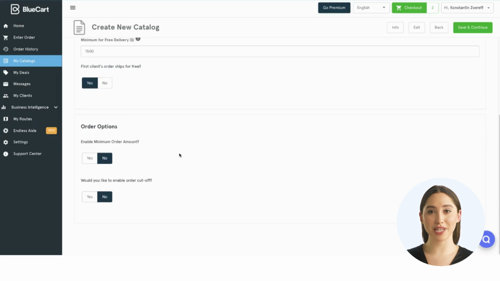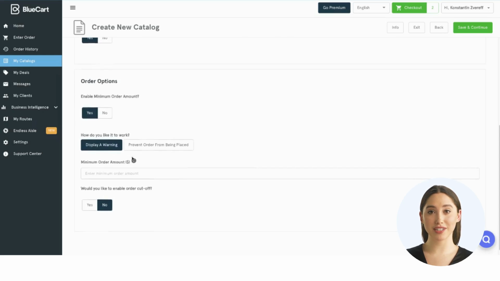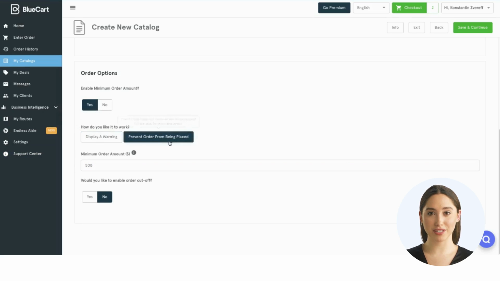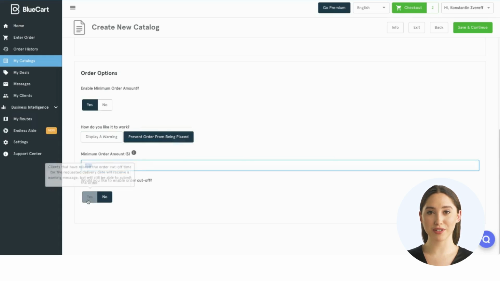We can set order minimums. We can prompt buyers to place orders for a given amount, or we can prevent them altogether from placing an order unless it meets the order minimums. Remember that you can add order minimums both at the product level and at the order levels. We can display a warning, meaning that if you have not crossed an order minimum that is greater than $500, you will get a warning saying, "Hey, you haven't crossed $500 minimum order size, but you can still place the order." Or you can prevent buyers from placing an order that does not meet that minimum order amount.